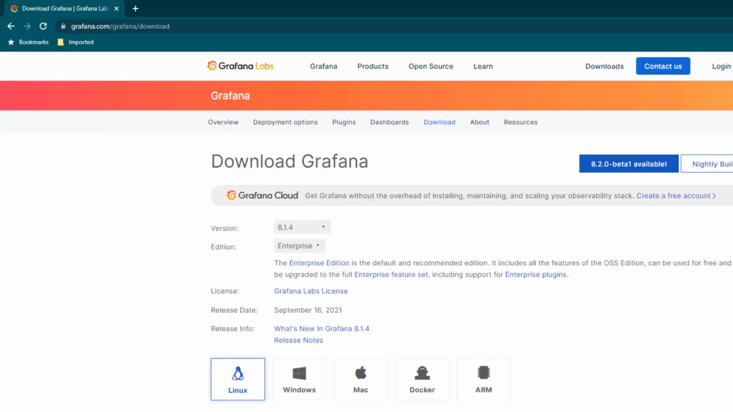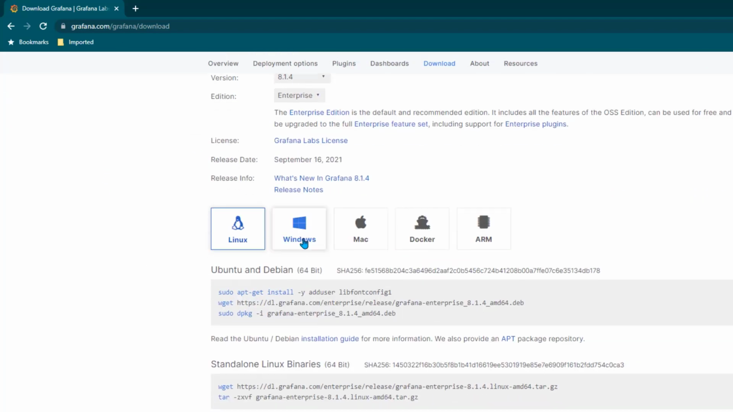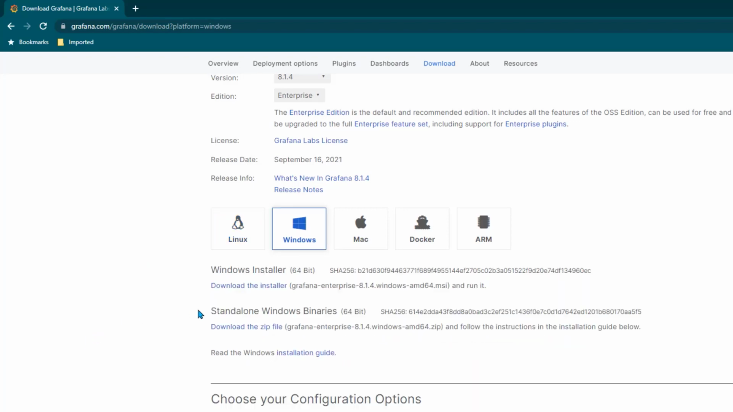Now in this lesson, I'm going to show you how to install Grafana on a Windows system. So let's go to grafana.com/grafana/download, scroll down, go to Windows, and then we are going to go to Windows installer. I'm going to click here on download the installer.